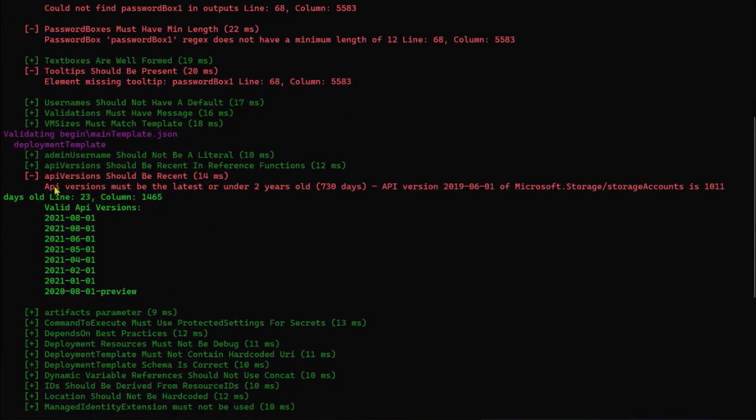And what we can see here is that it's failing the "API versions should be recent" test. So let's go ahead and check out its recommendation. Must be latest or under 2 years old. So I have an old API reference in my ARM template, and it's saying that this particular one, 2019-06-01, there's an instance of that in my ARM template, and that's not okay because it's really old.